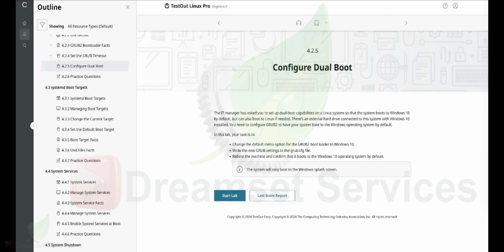This is Lab 4.2.5 and this is TestOut Linux Pro, and we are going to configure dual boot. The IT manager has asked you to set up a dual boot capability on a Linux system so that the system boots to Windows 10 by default, but can also boot to Linux if needed. There is an external hard drive connected to this system with Windows 10 installed. You need to configure grub 2 to have your system boot to the Windows operating system by default.